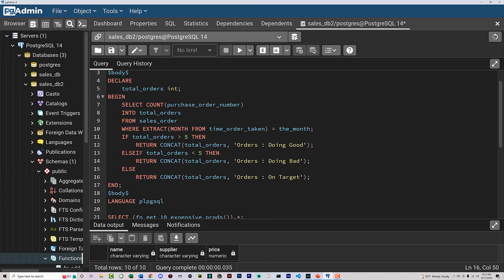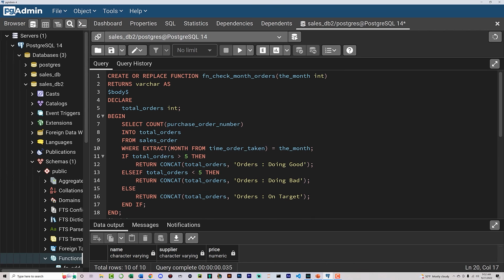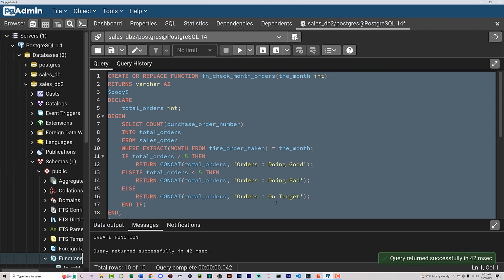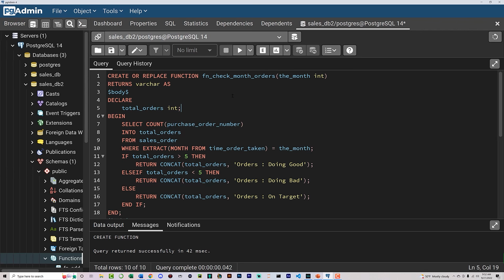Oh, one thing you have to do, very, very important. Anytime you put if inside of here, you have to end that if conditional block with an end if. Exactly like that. And everything else is exactly the same. So let's highlight this, and let's jump up here, and let's run it. And created function successfully. Good.